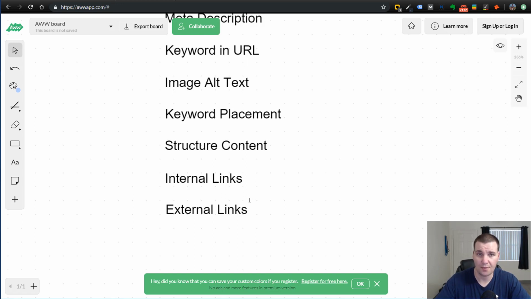Like, they should be used throughout your content and incorporated into the content in a natural way, which I'll try and point out if I find an example of it.